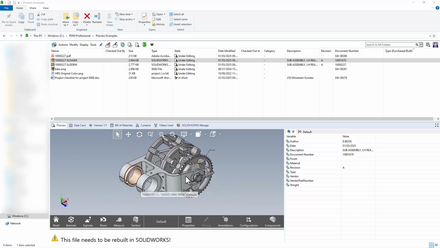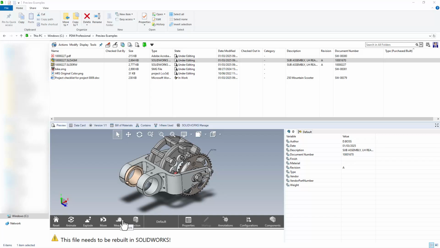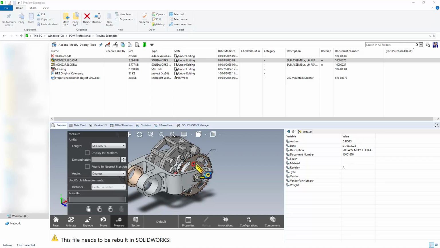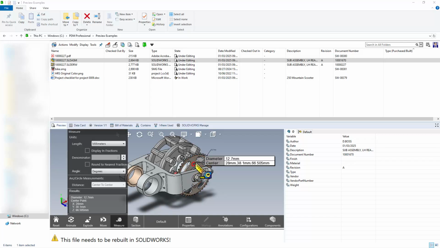Again, we mentioned taking measurements as well. We can see with the measurement tool here, if I was curious on this diameter, I can just select that diameter and it gives me a 12.7 millimeter diameter right inside of my Preview tab.